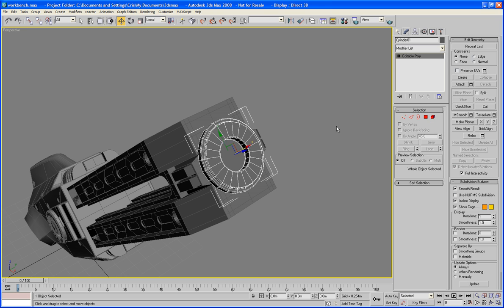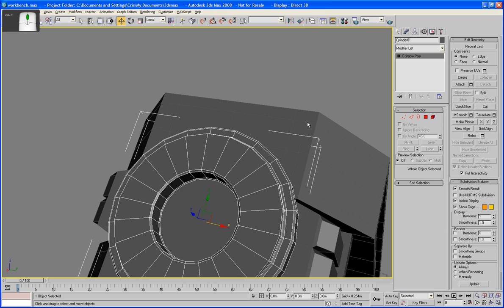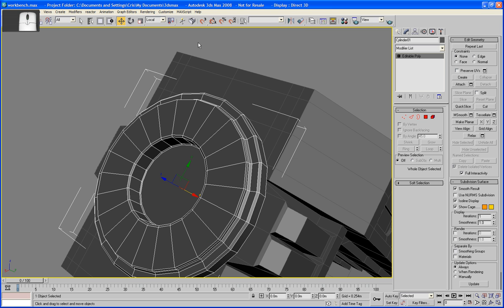Okay, that's fine. Might need to scale it in just a tiny bit. I'll uniform scale it in. There.